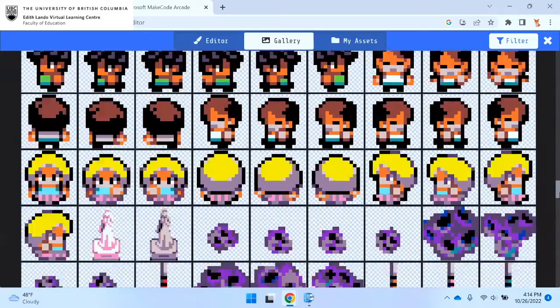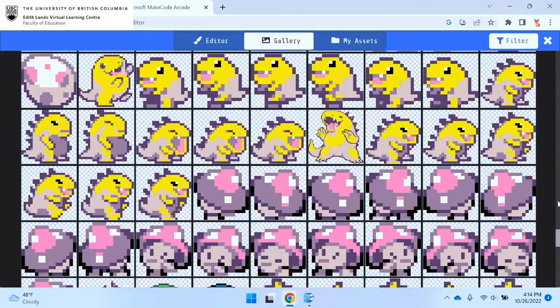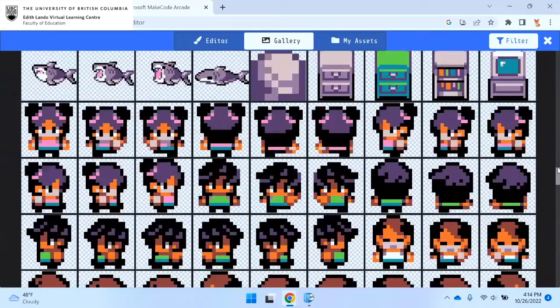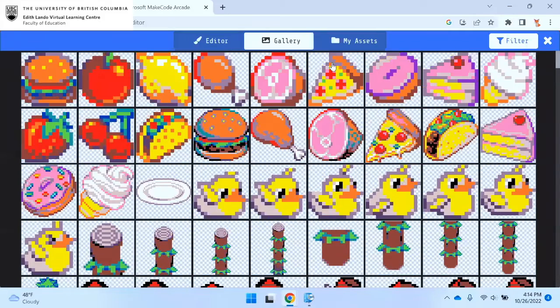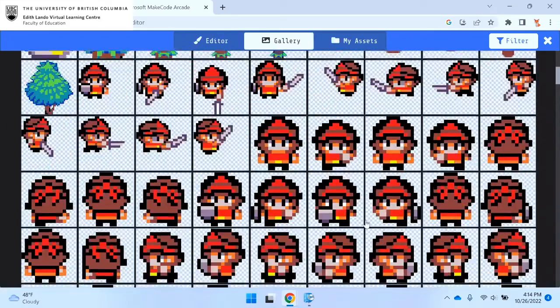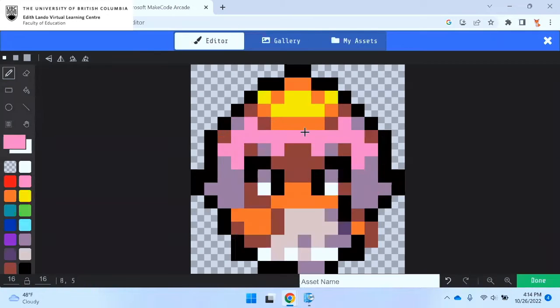One thing I would suggest is don't get them to choose any of the fancy ones, like these big fancy ones. They're a little bit too large. Stick with the regular characters here. So for my purpose, I'm going to grab, let's see, this princess right here. And I'm just going to walk through a couple basic things that the editor can do.